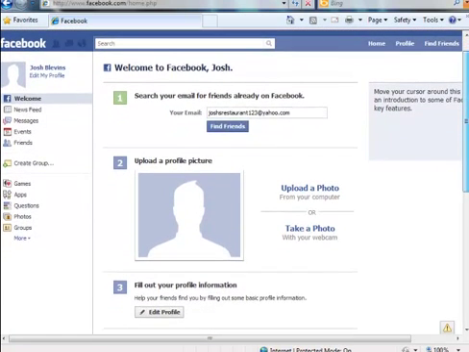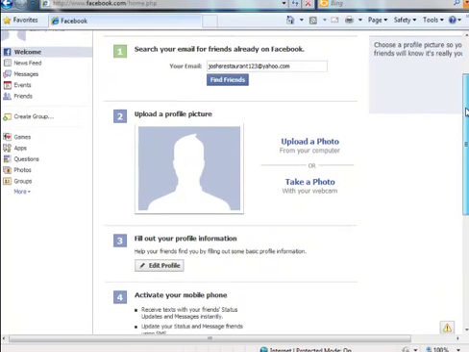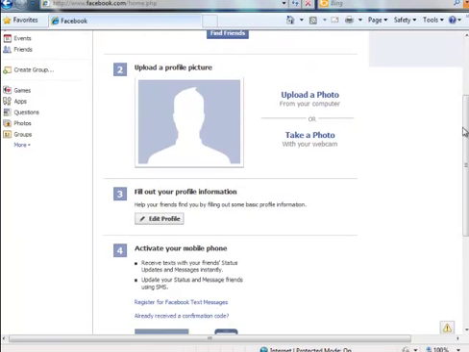The first thing that we can do here is this is the welcome page, and it takes you through basic things that you want to do. Of course, there's your email address, and that's not my email address. That's one that I just made for this account, so please don't contact me there. Then, of course, you want to have a profile picture, and I talked about that in the last video. Next, you want to make sure that you fill out your profile information.